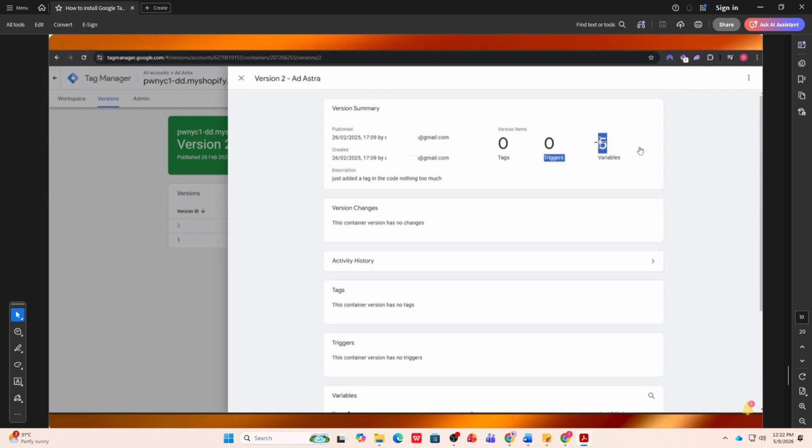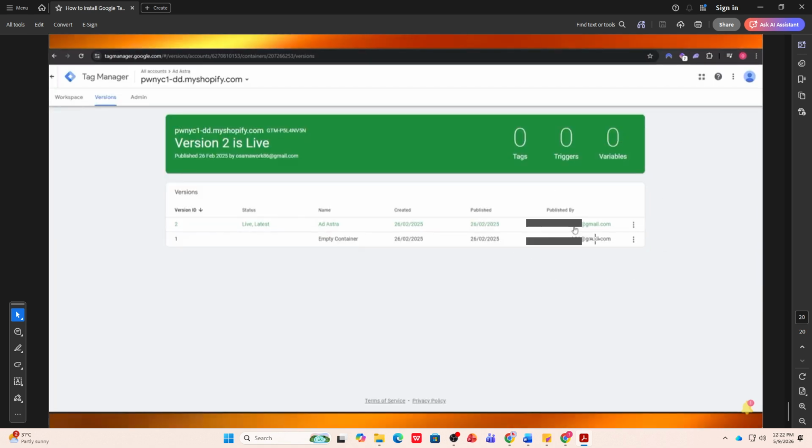As you add tags later, you'll do that inside GTM and publish new versions. No more theme edits. And that's it.